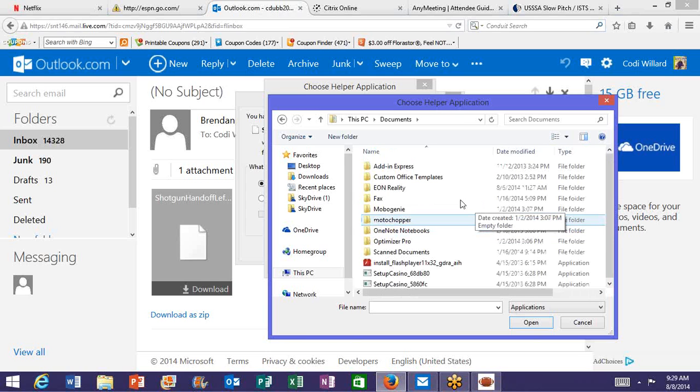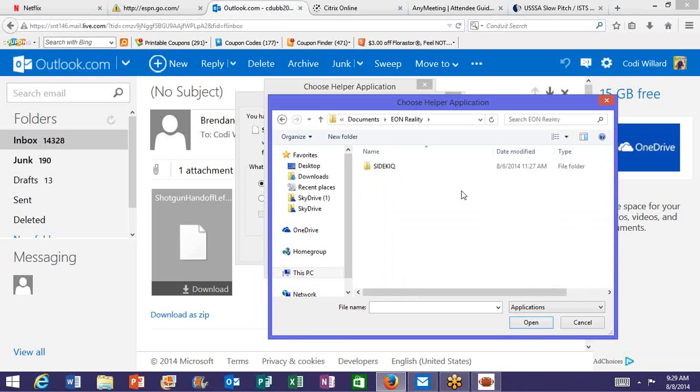EON Reality, SIDEKIQ, Play Files. And then, okay, so create a new folder here. So Play Files is kind of your master directory, and then any folder you create in here is just like saving Microsoft Word files. So whatever you want to call it, plays. Okay? And then you want to put that file, that shotgun handoff left, into that plays folder.